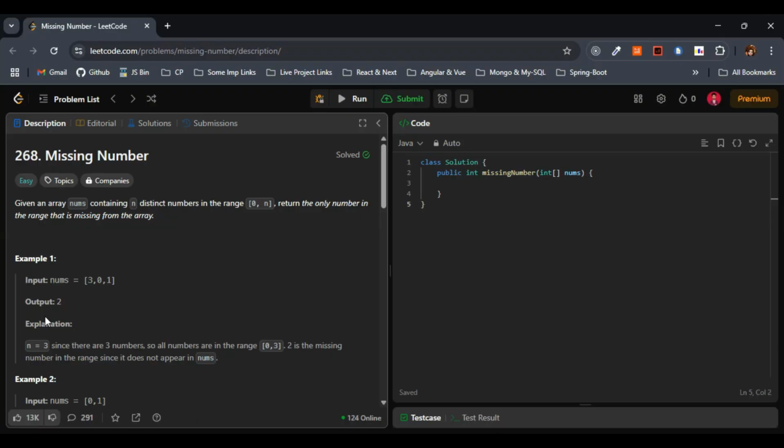So let's discuss the approach first, and then let's write the code and discuss the complexities of the code that we have written. First, let's discuss the approach.